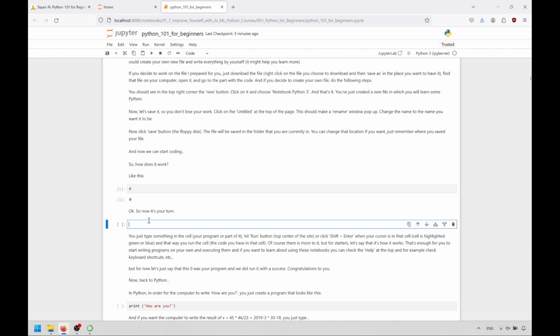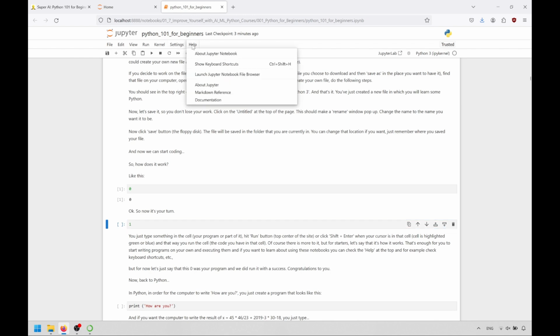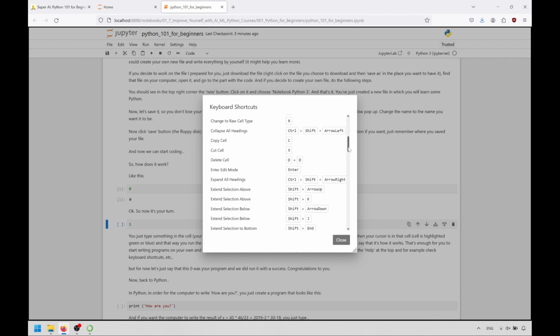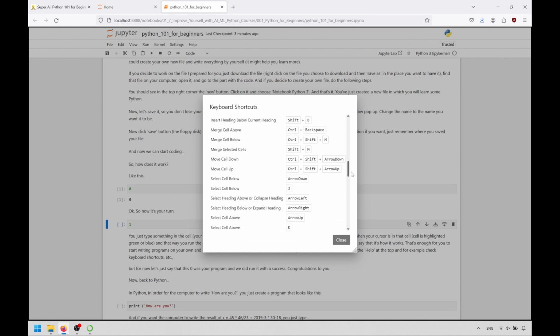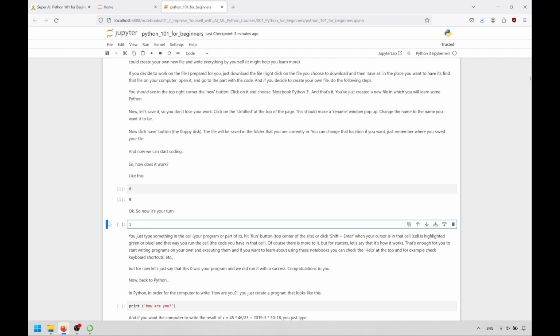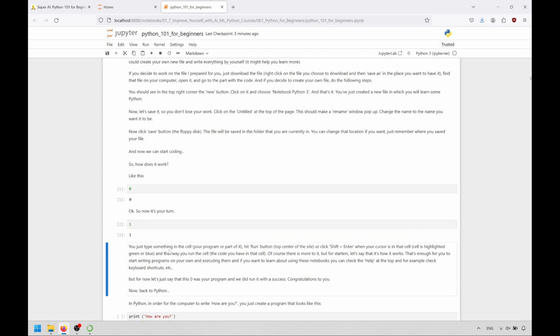Of course there is more to it. But for starters, let's say that it's how it works. That's enough for you to start writing programs on your own and executing them. And if you want to learn about using these notebooks you can check the help at the top. And for example check keyboard shortcuts, etc. But for now let's just say that this 0 was your program and we did run it with a success. Congratulations to you.